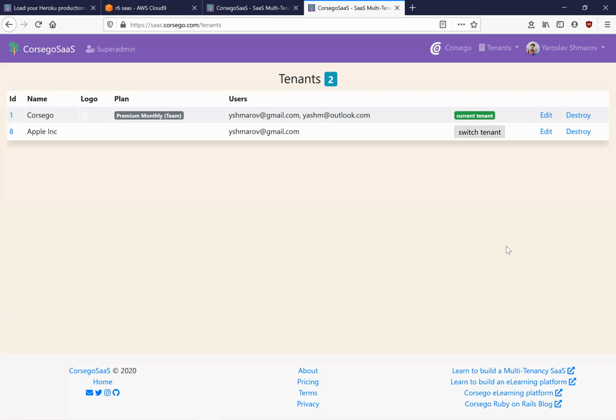Okay, so now I have my production app running, and I'm looking at one of the pages, and here I have two tenants. And what if I want to copy my production database into my local development environment and try to modify it and play with the real production data, but in my development environment?